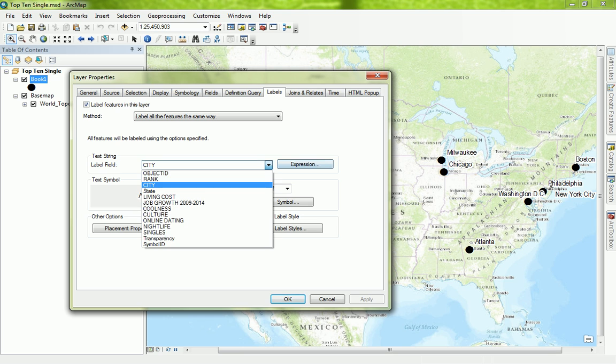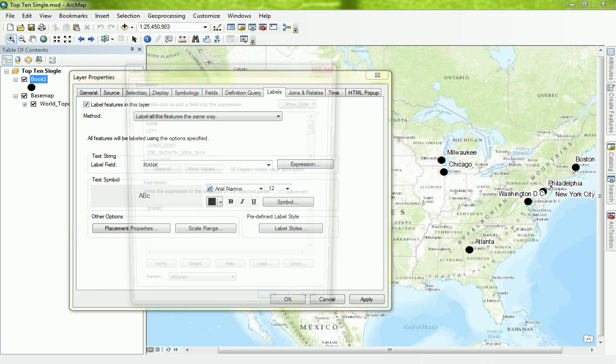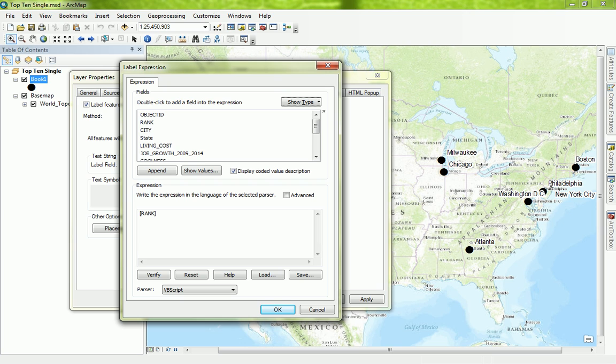To do that, I can do that through building an expression. If I click Expression, you have here all the different fields in your attributes. And then here you can write out an expression using VBScript. What you need to know for VBScript is the ampersand and the double quotes. The ampersand will connect different variables together, and the double quotes will allow you to manually add text.